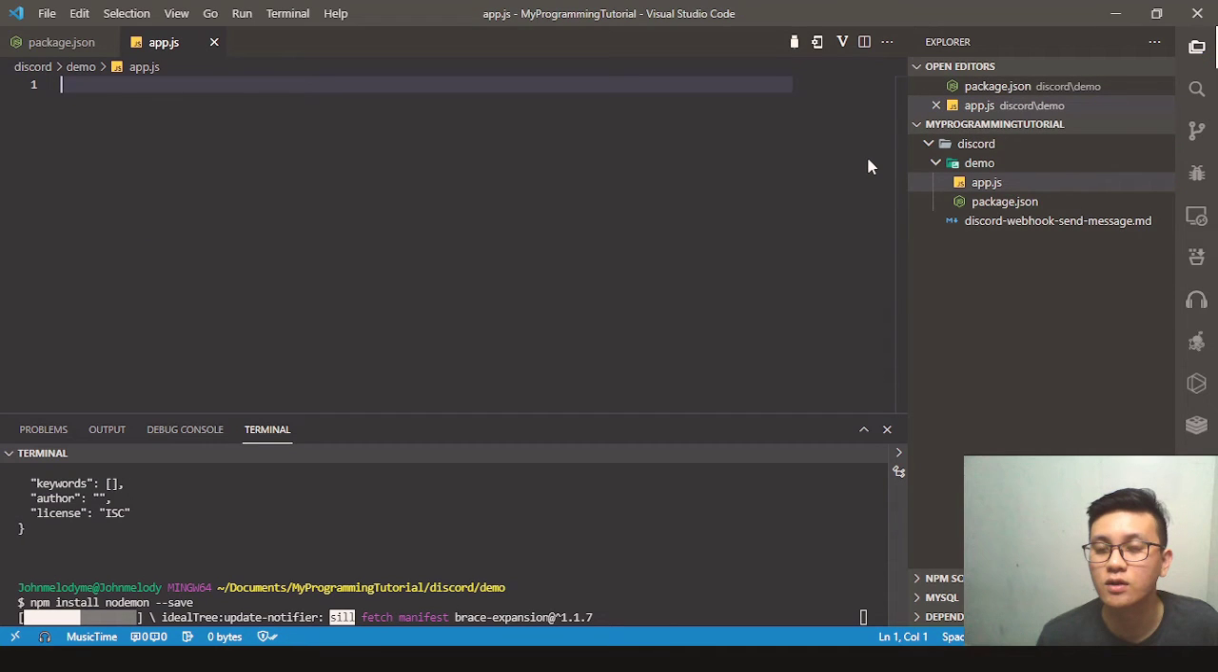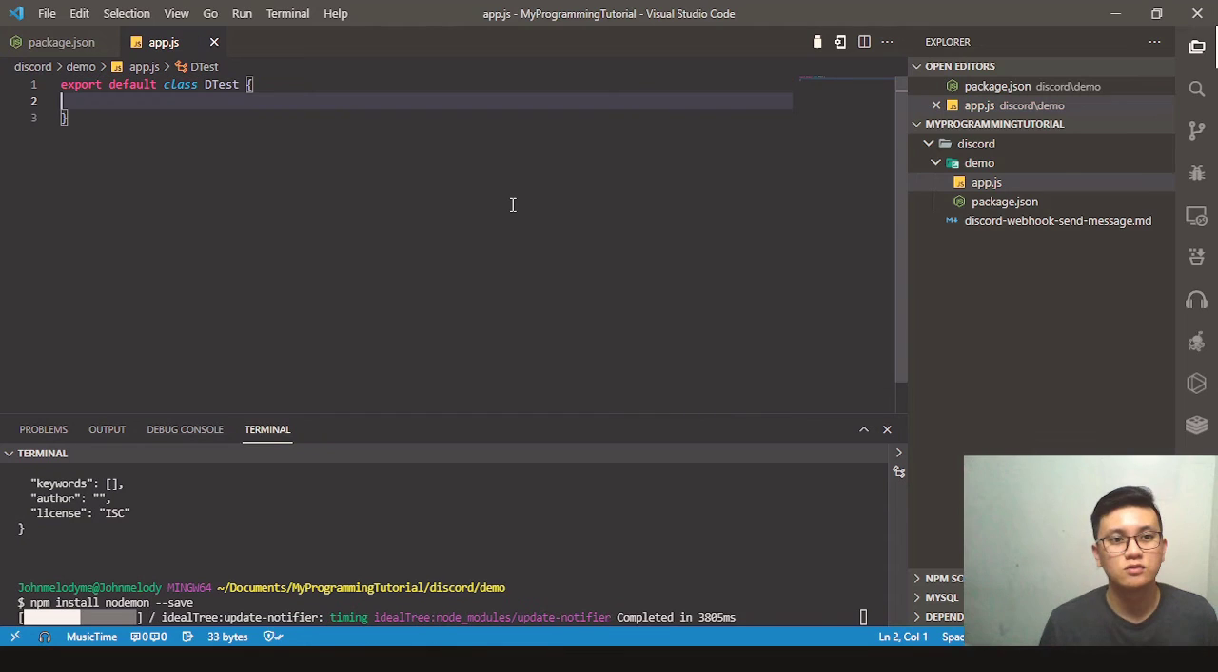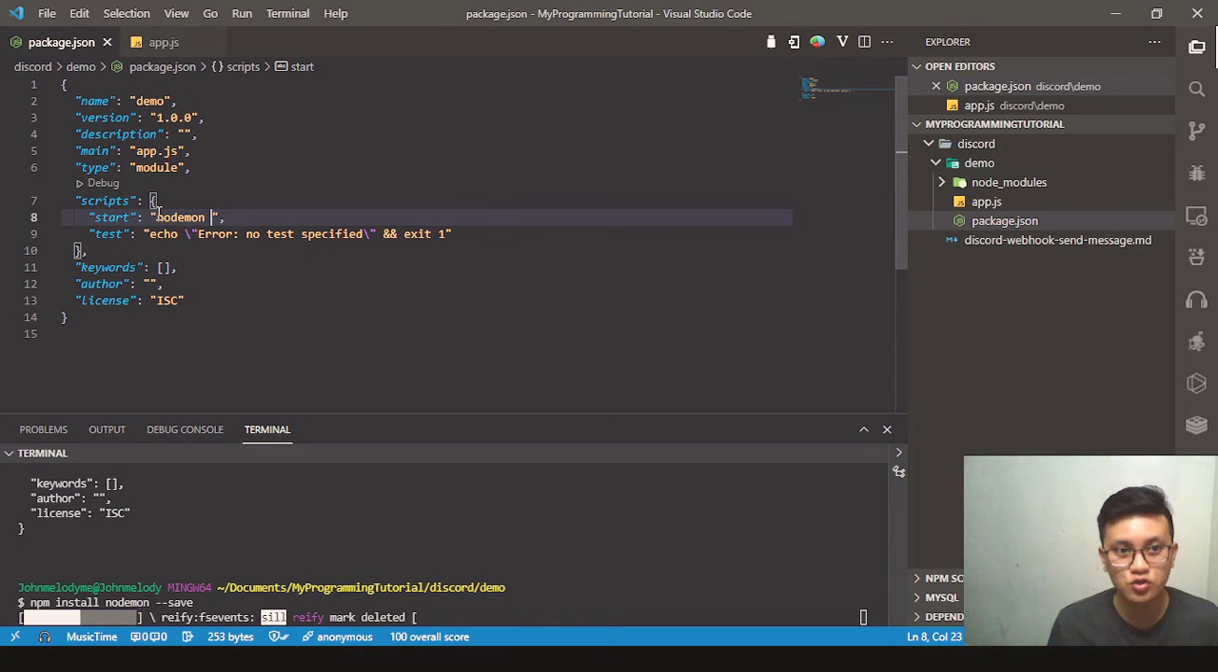There you go. Let me write my class. Let me just call it Discord test. Create a constructor just in case we might need it. So let's go back. From here, I'm going to assume that I already installed Nodemon, and I'm going to run it. Do I have to run verbose? No, I don't think so. Those are unnecessary.